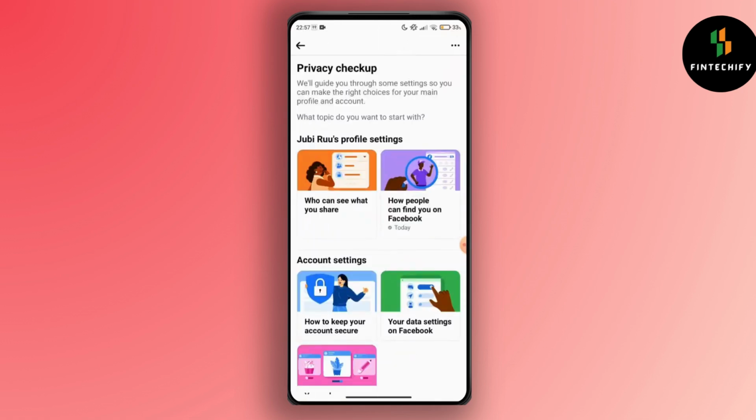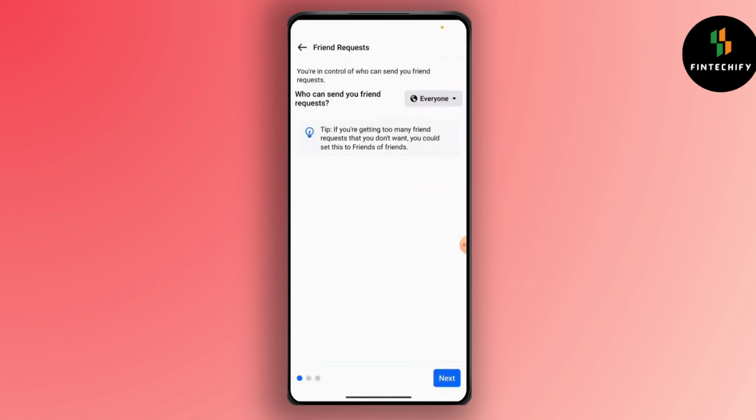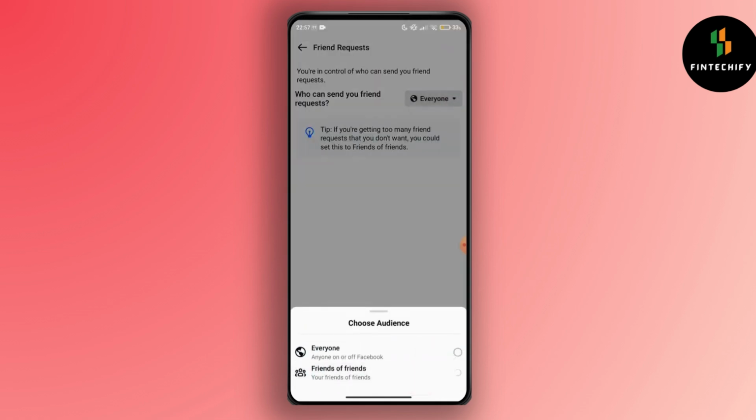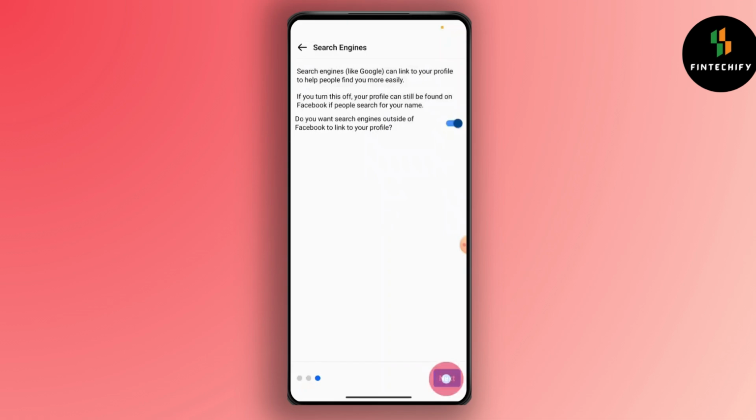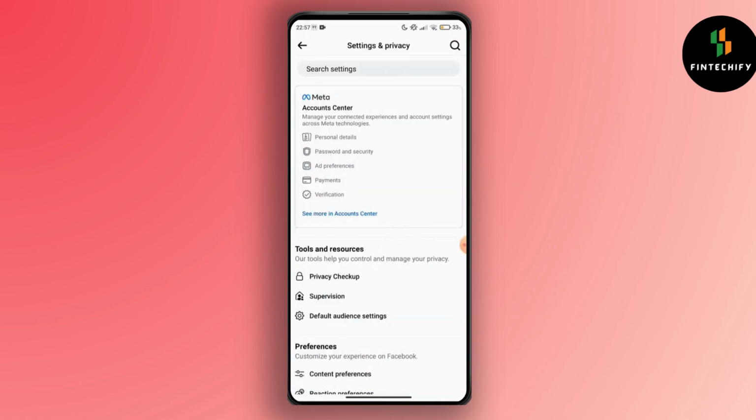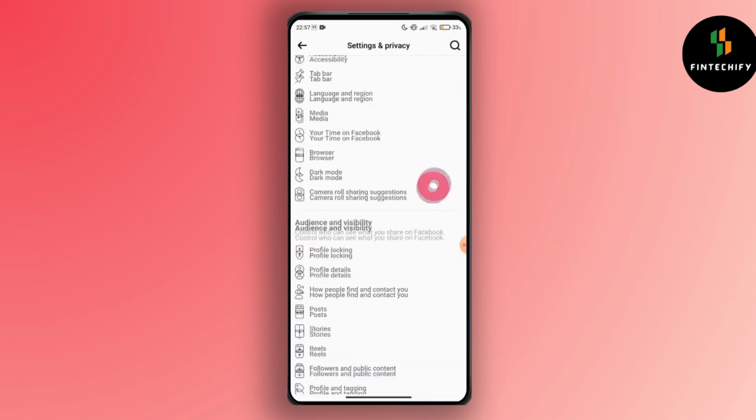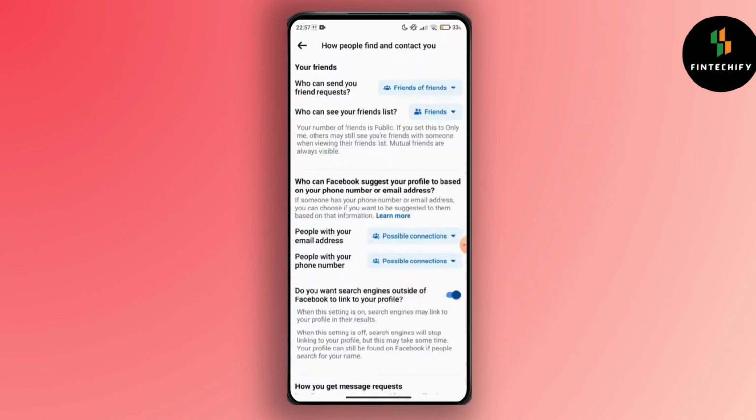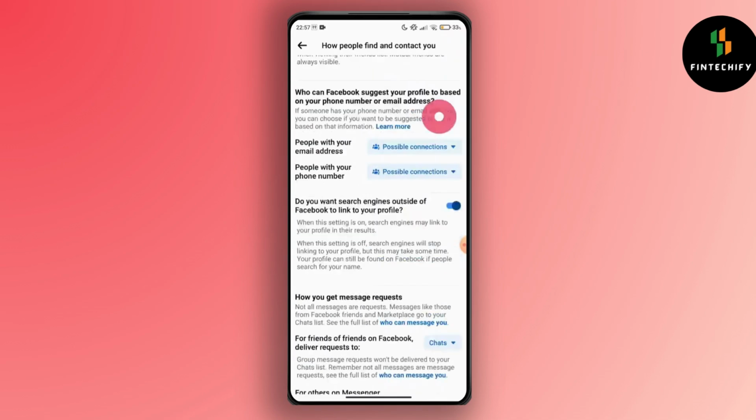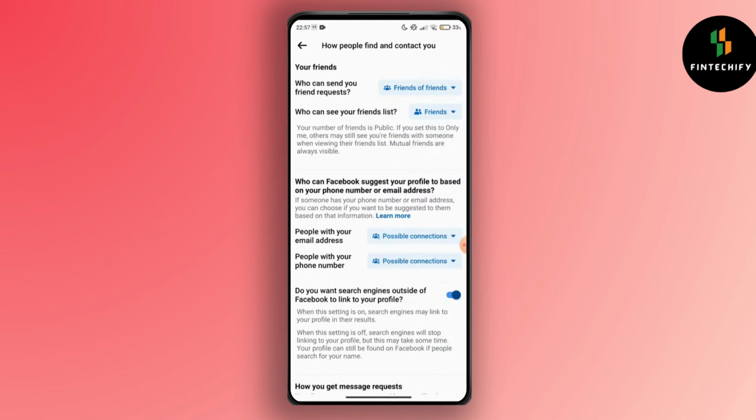So here you can limit who can see your post or who can find you on Facebook. So just go and set it to different friends or so, here you can see that. Also you can scroll down and here you can see how people can contact you. So here you can see that all of this has been changed because you have locked your profile.